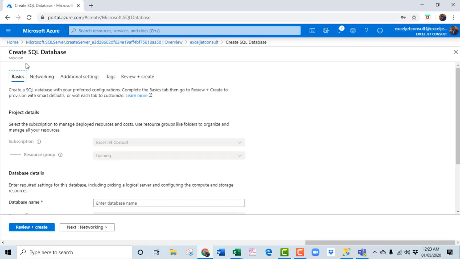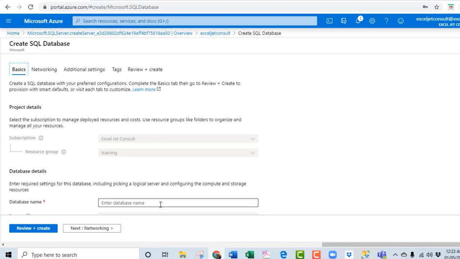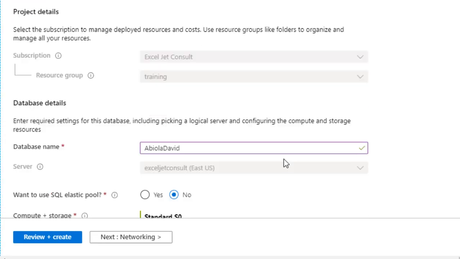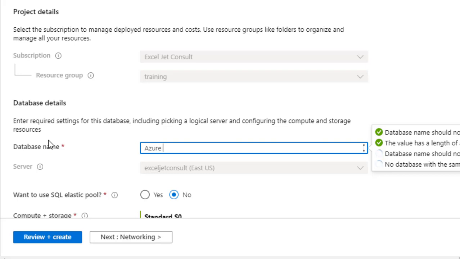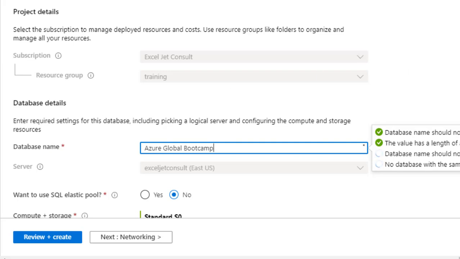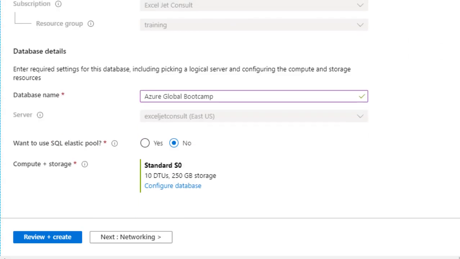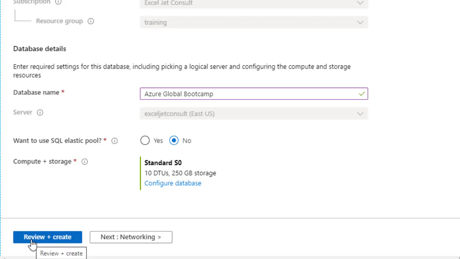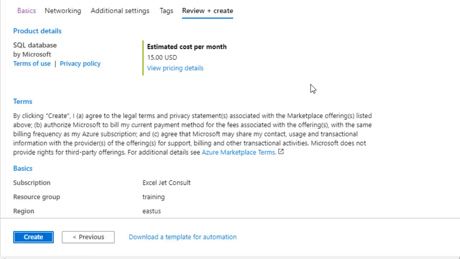And we're directed to the same create SQL database. Now under the basic tab, we only need to do one thing, which is the database name. Let's use Azure Global Bootcamp. Okay, so that's going to be our database name. So what we're going to do next is click on review plus create, and finally we click on create.